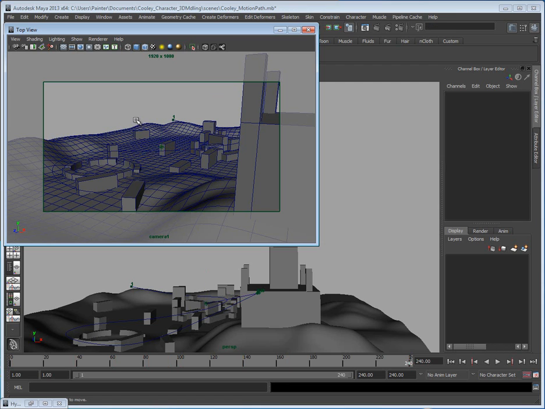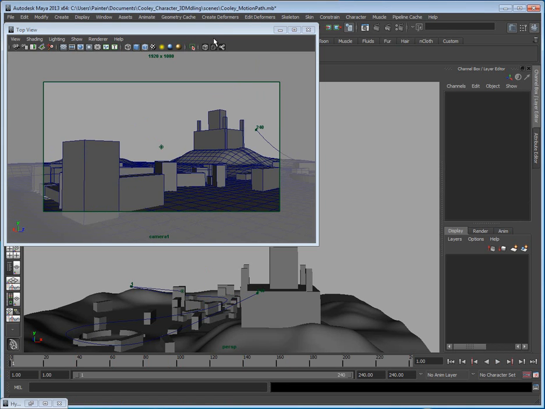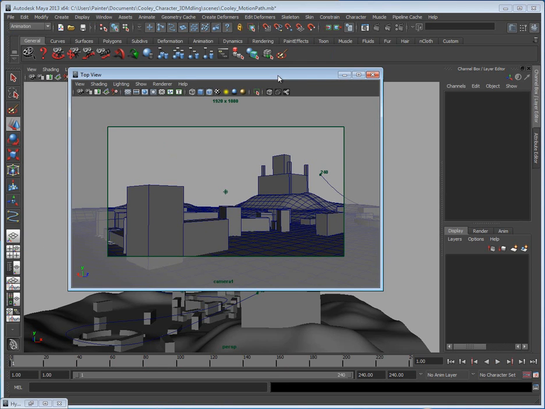Okay, so we've got a first pass, and now it's time to see it for what it really is. Now, in order to see this in real time, we have two options.